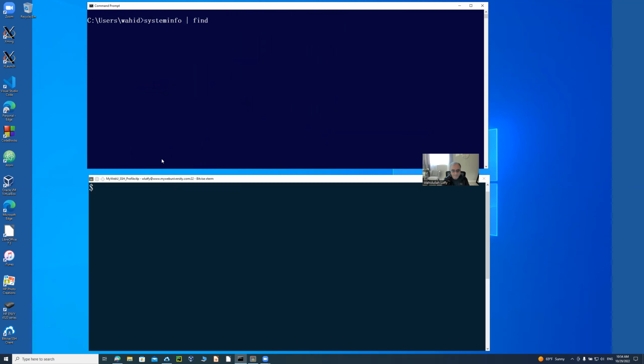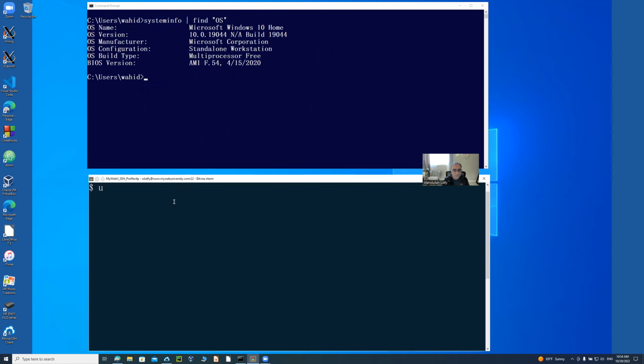If I clear the screen and run the same command, but instead add findstr /i "OS name", I get the operating system information. Similarly here, uname -n gave me the node name, -o gave me the operating system, uname -r gave me the revision or the build, uname -p the platform, and uname -m the machine type. So you can get information similar to systeminfo.